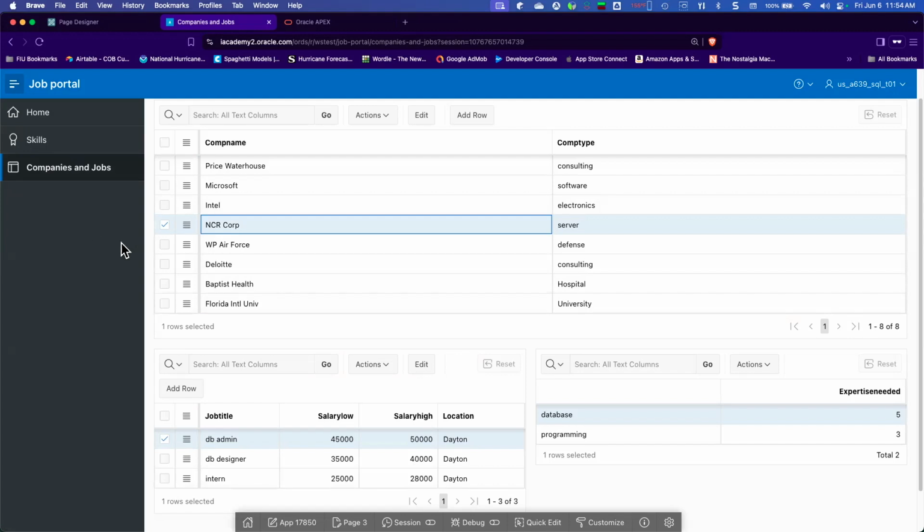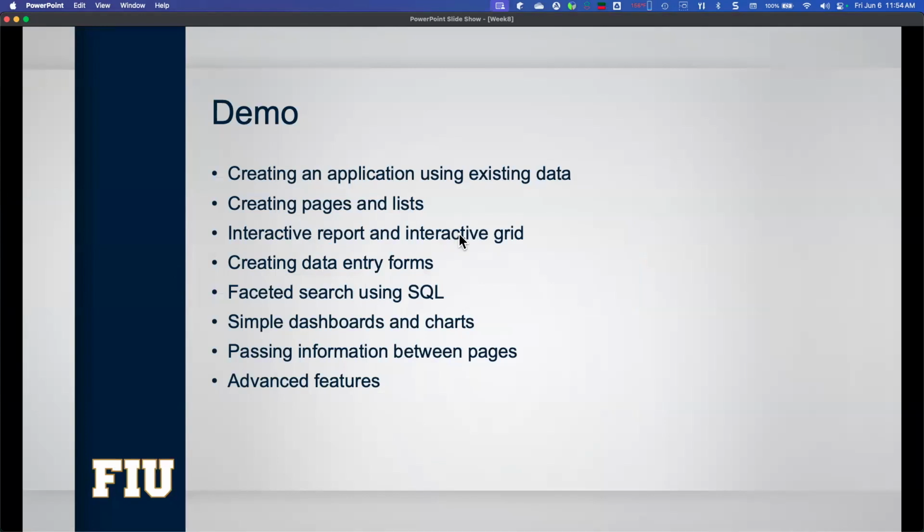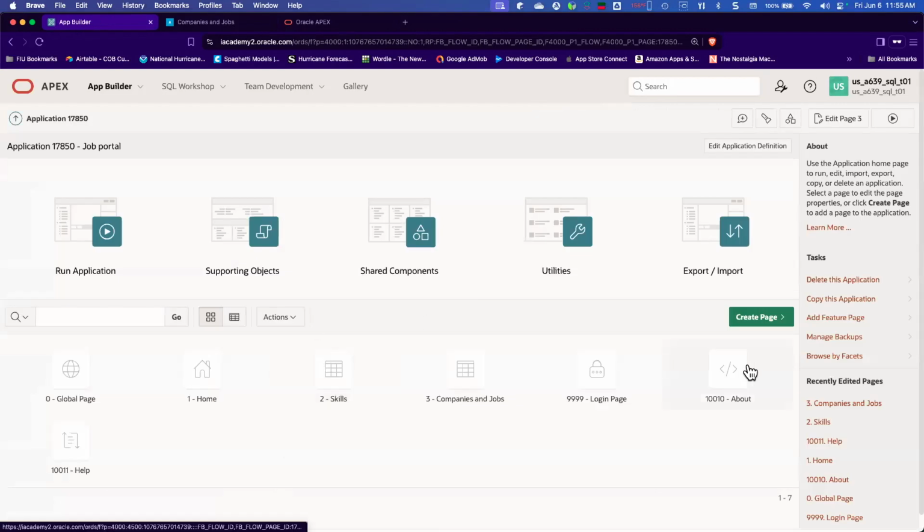So what we could do is something similar for applicants as well. Since we have already seen how to create a multi-level master detail form, I'm not going to do that here, to save time. Let's do a couple of other things. Let me just see. Interactive report we already did. Interactive grid, skills was an interactive grid. Let's create a couple of simple data entry forms. I think that would be interesting to know. So we'll go back to the application.